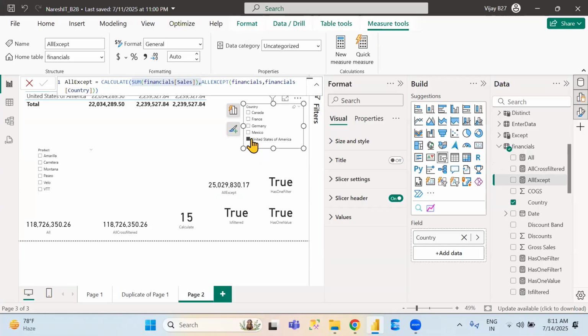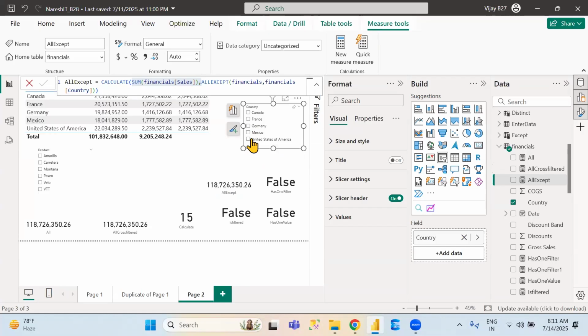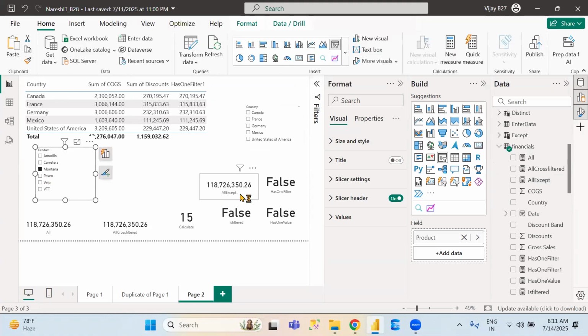Understand? Suppose, for example, I'm not filtering country. Other columns are there in the financials table, right? So the other column, the product column is there, right? If I try to filter the product column, is this value changed or not changed? Not changed. See here, if you select Montana, did you see? Is this value changed? No.